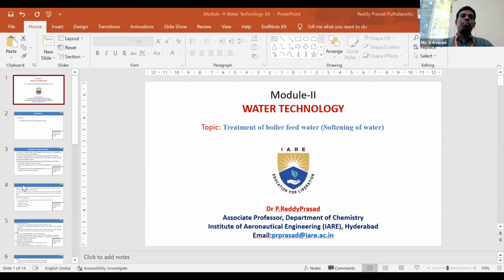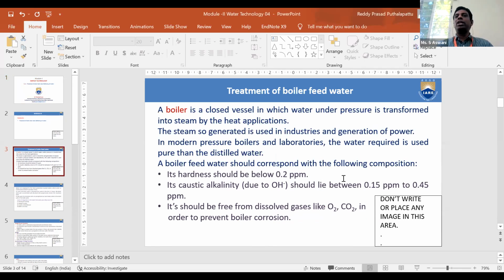In this technique, we know about boilers. A boiler is a closed vessel. Normally industries use these boilers for heat applications. These boilers generate steam, and this steam is used for different heat applications, for example power generation. These are the advantages of the boiler.